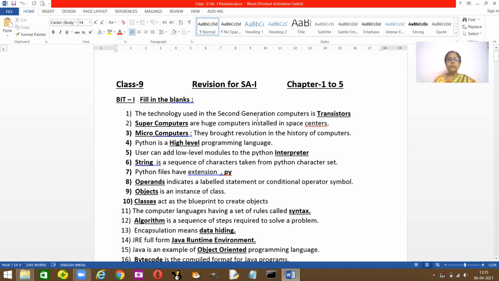The technology used in the second generation computer, they use transistors. And the first generation, you use vacuum tubes, I think you know. And where huge computers are installed, those are supercomputers. Which computer revolutionized the world is microcomputers. Python is what type of programming language? High level programming language. Fifth one, users can add low-level modules to Python.